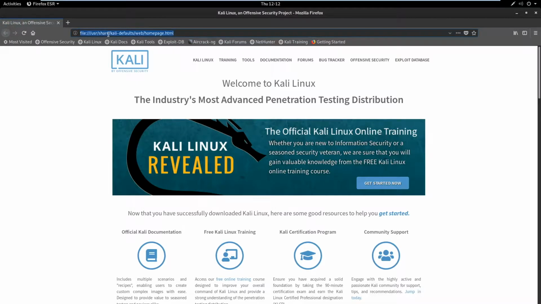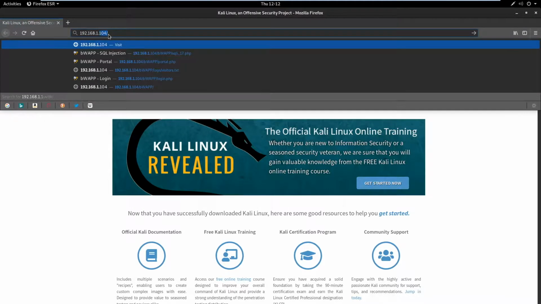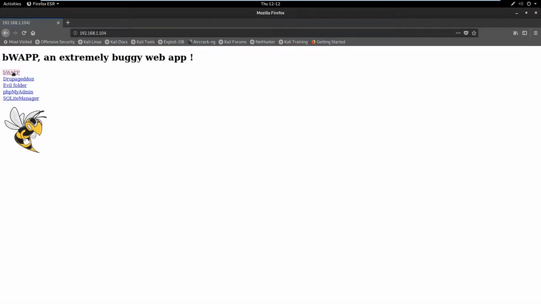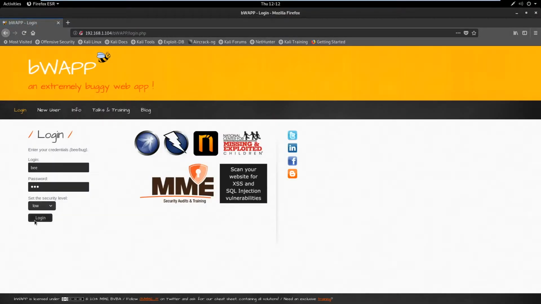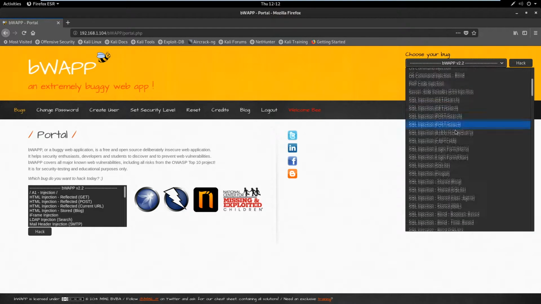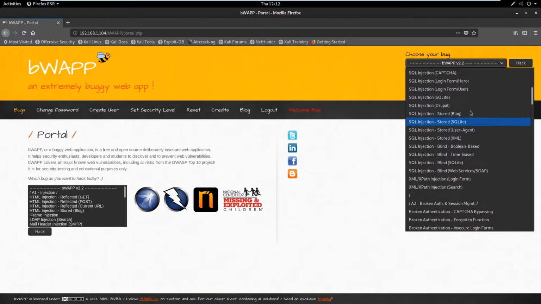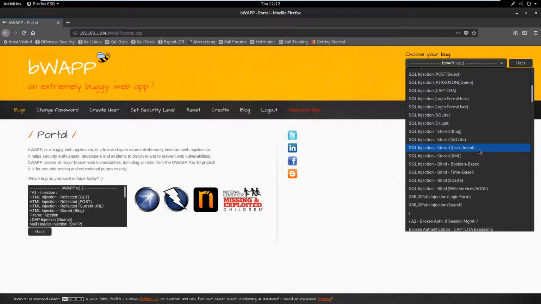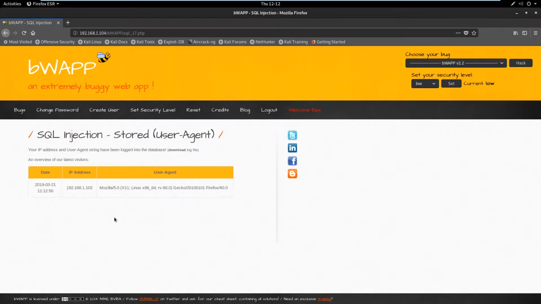So here, 192.168.1.104, go for the vulnerable app, and here debug login. Now choose the bug and scroll down to SQL injection stored user agent. Here we have some kind of database of how many people have visited this exact page. We have the date, the IP address, and the user agent.